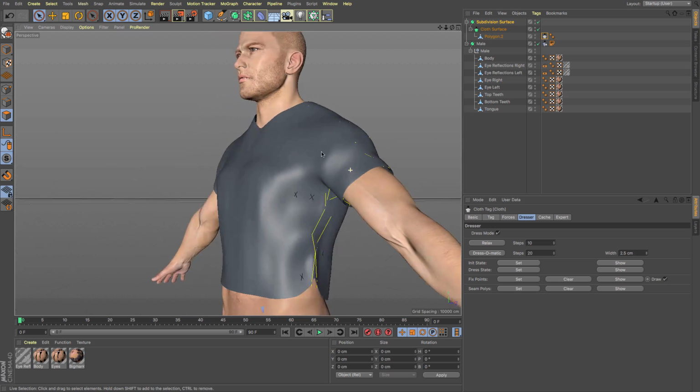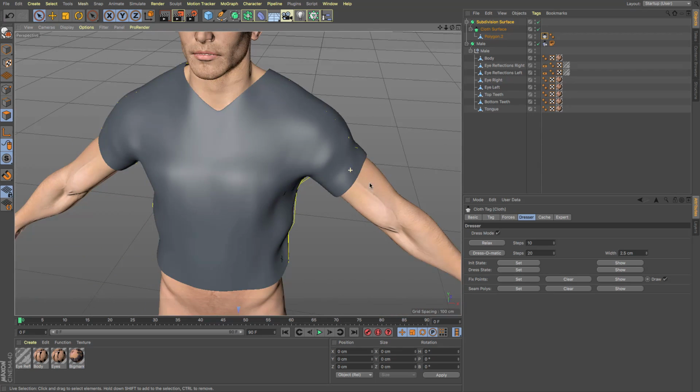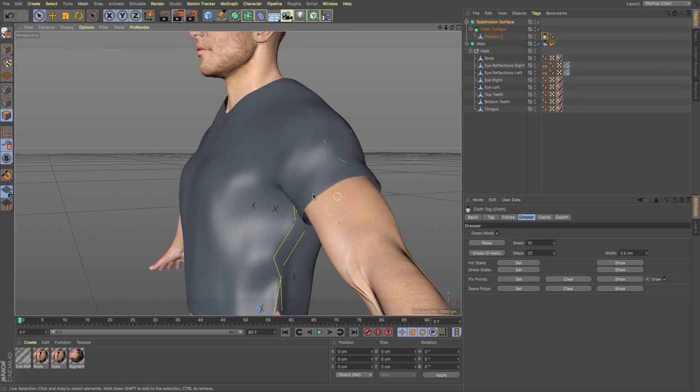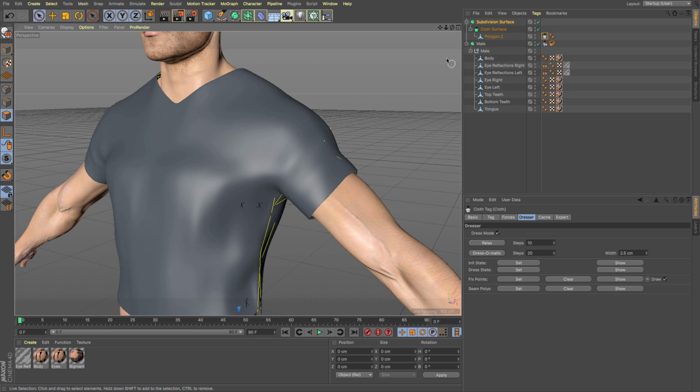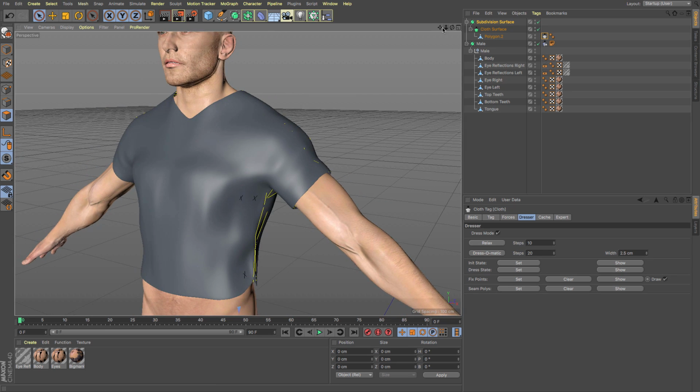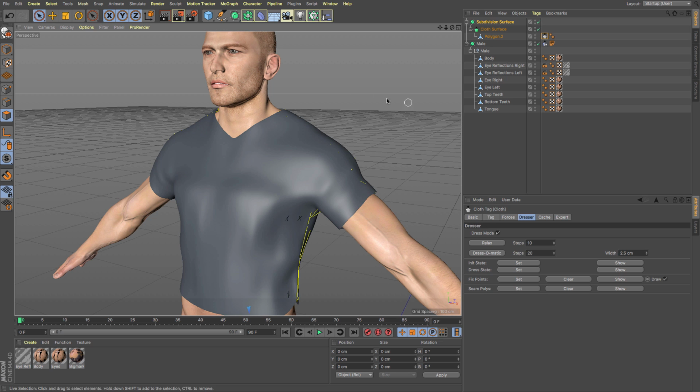it's now a bit more skin huggy around the neckline and the arms. So it's going to take a little bit of experimenting for you guys to get the right sort of thing. Okay, I hope that was a useful quick start for the dresser mode, the Dress-o-matic in Cinema 4D.